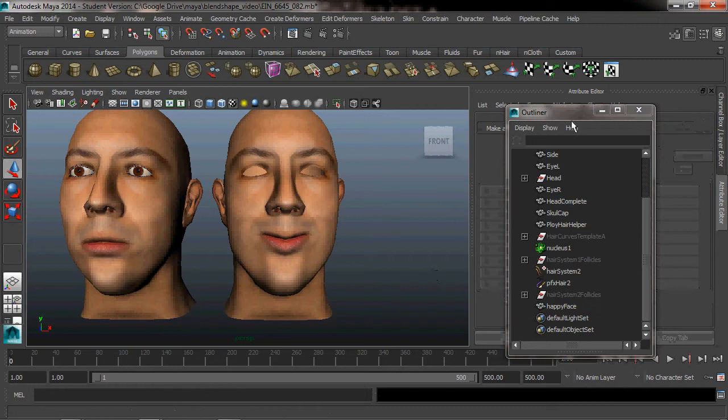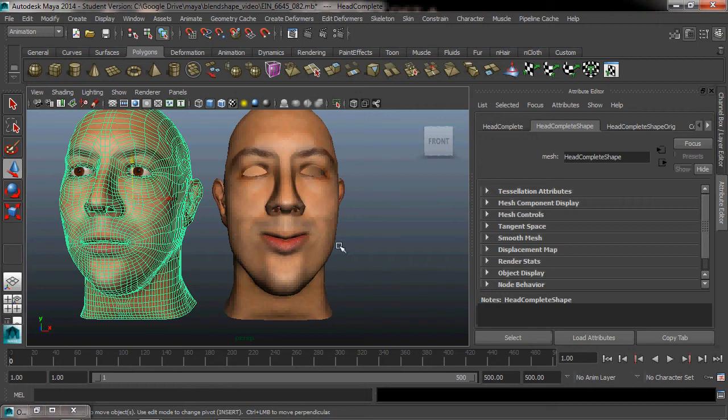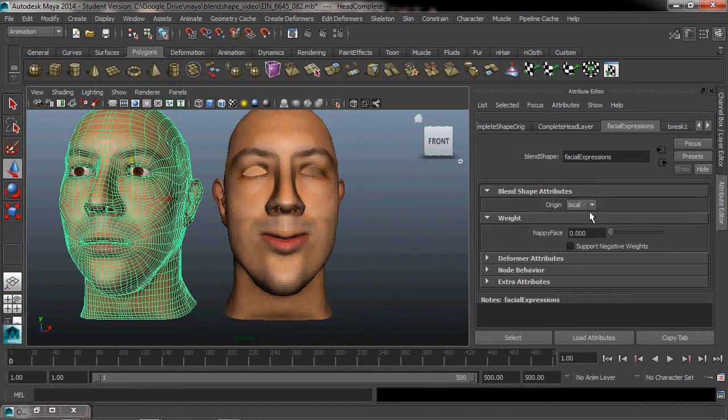Now I've created that, and I'm going to select the original mesh, and over in the Attribute Editor I should see my blend shape. There it is, Facial Expressions. So now that I have the blend shape, I want to adjust how it progresses through time. So I'm going to use the timeline to do that. I'm going to start this with a normal face at frame 1.